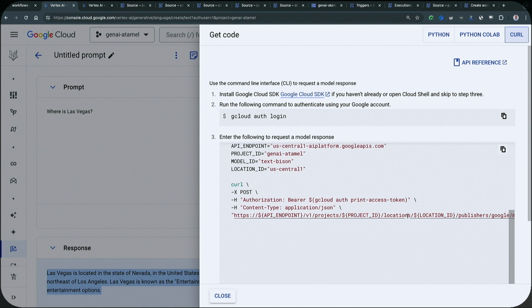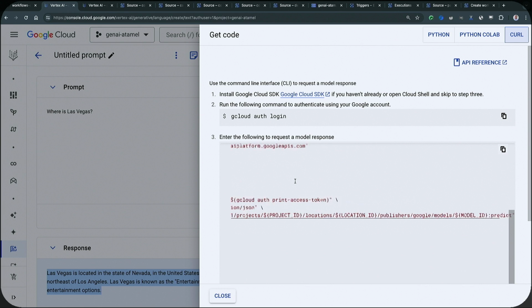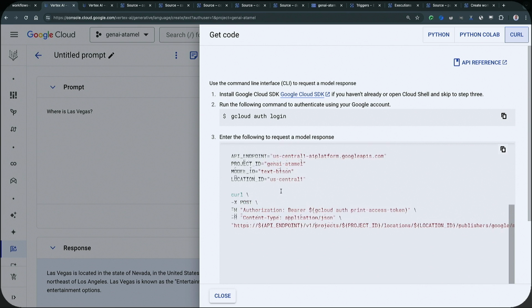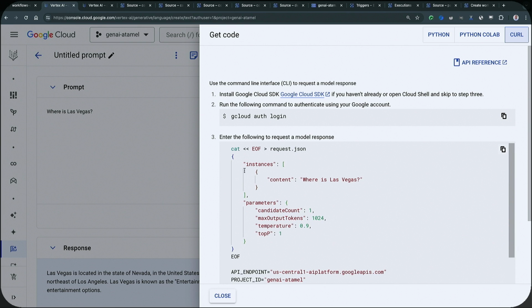So this will be the text Bison that we're calling. And we are also calling an endpoint. Here, we are calling the predict endpoint, because that's what the Palm API uses. And then the request is basically your prompt and some parameters for the model. So it's basically a curl, an HTTP call to the model.